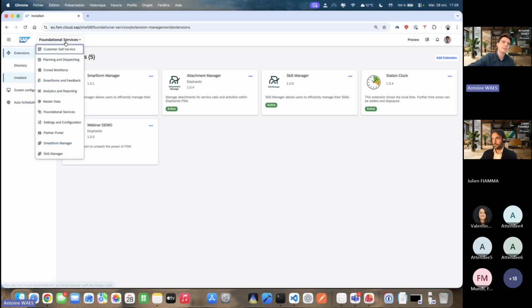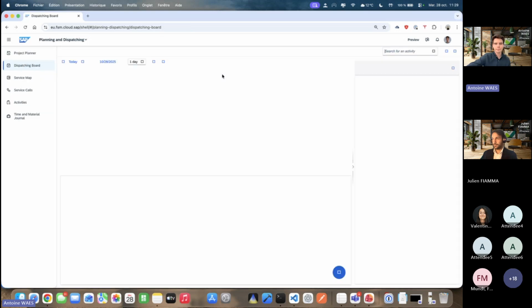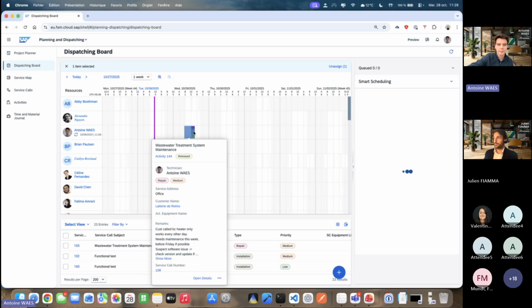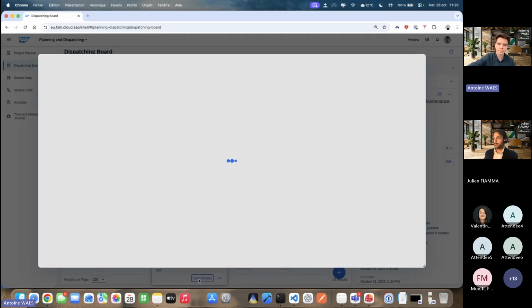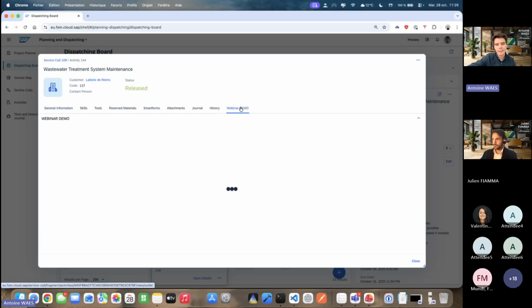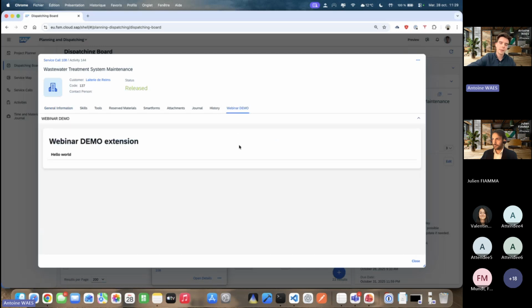Very simple. So now let's go back to my planning and dispatching board. Let's use one activity, for instance, an activity that is planned for myself tomorrow, Wednesday, October 29th, and let's open the details. I should now be able to see a new tab right here, Webinar Demo, which is the extension I just developed. If I click on that tab, I should load the extension. And as you remember, there was a title and a simple text, Webinar Demo extension, and hello world. It's a real HTML page, very simple, with 2 simple texts.